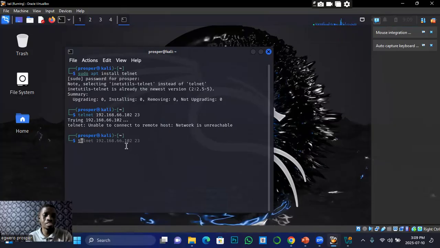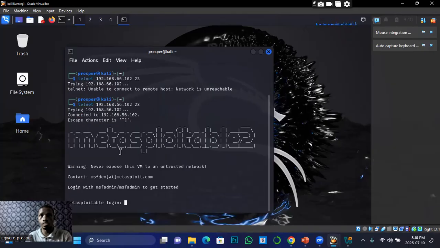You can see that I typed 66 instead of 56. This is the reason why it says you cannot reach the network. So let me just type it again. Telnet 192.168.56.102, then followed by the ports you are targeting in the target machine.